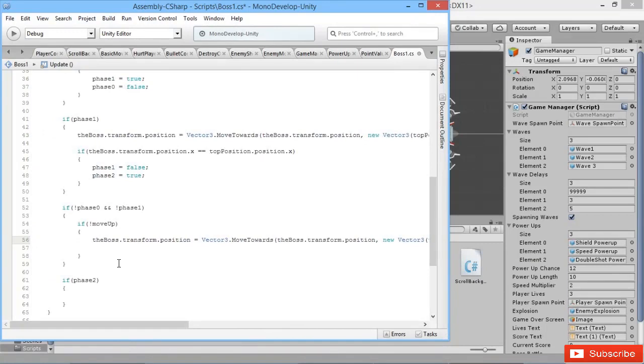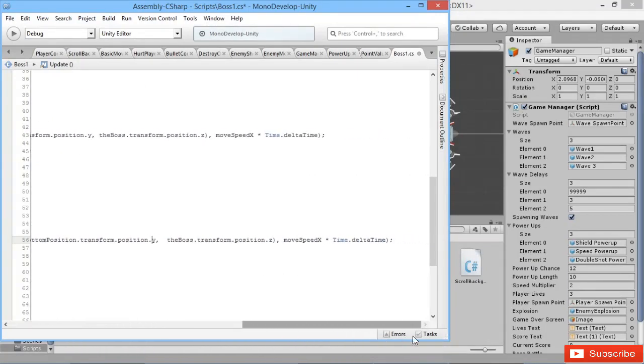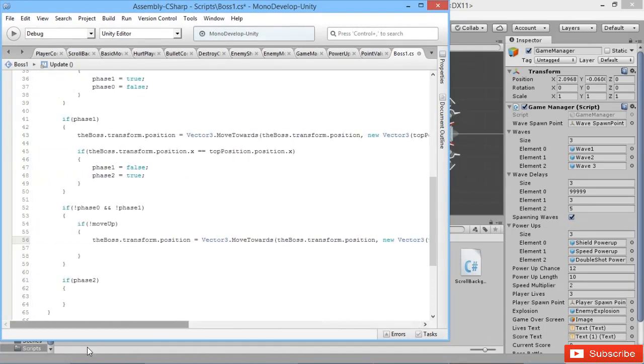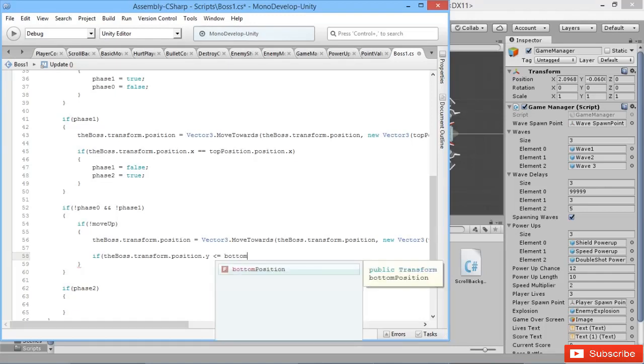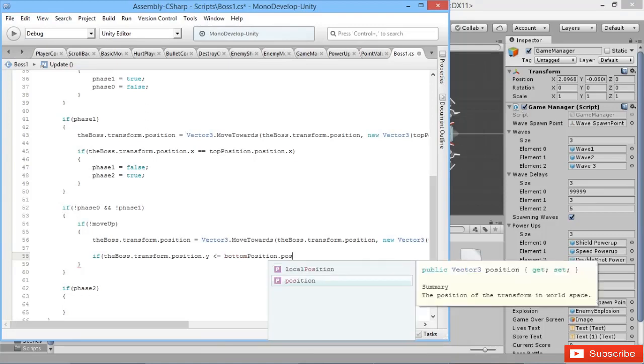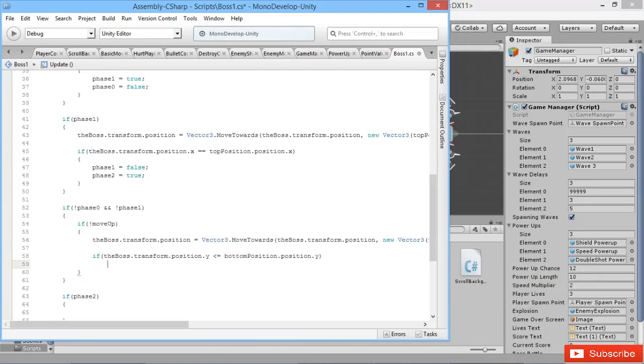So this way our boss will now start moving down the screen, but of course we don't want him to move by the move speed X, we want him to move by move speed Y. So if our boss is moving down, then the next thing to do is check and see if the boss has gone to that position yet. So if the boss's transform position dot Y is less than or equal to our bottom position dot Y, well in that case we've gone down as far as we should go, so instead we're going to switch around so that move up is now equal to true.